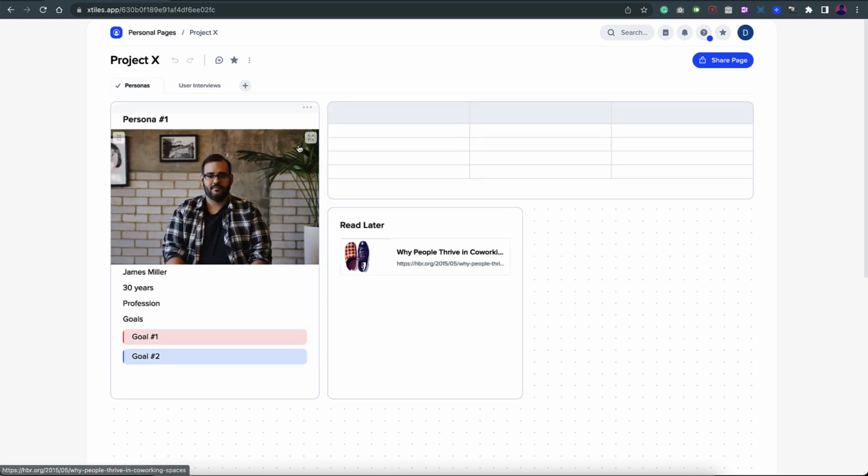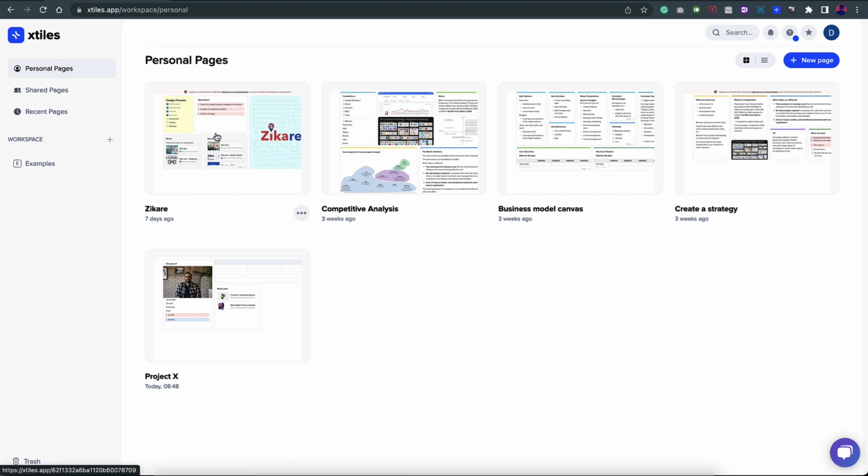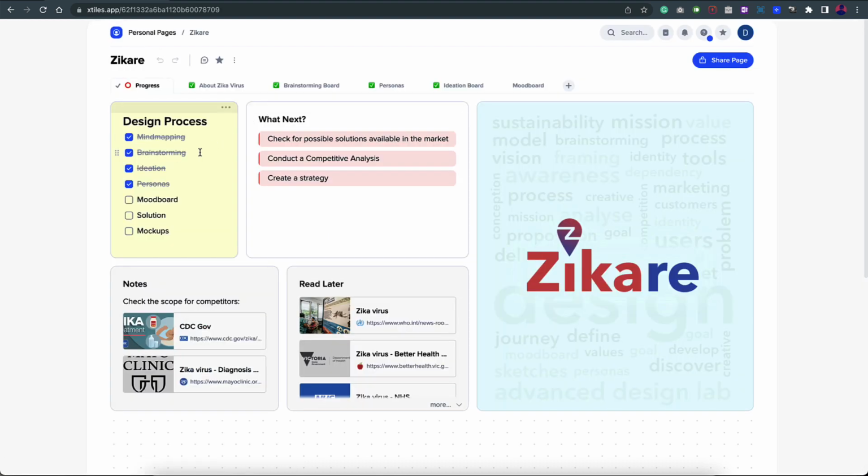So as I mentioned earlier, let me just take you through a real project so that you get a better idea of how we can use it on a real project. And as you can see, on the first, I like to have a progress tab, which shows me all the progress of the project. So on the first, I have a design process. I list down all the design process steps that I want to follow. And as I keep completing things, I just check it off. And each of these are on a different tab. So that's really good. And then I have a what's next column, which shows me what I want to do next. Then I have notes and then things that I want to read later.